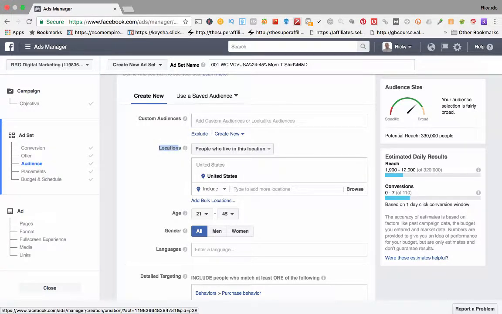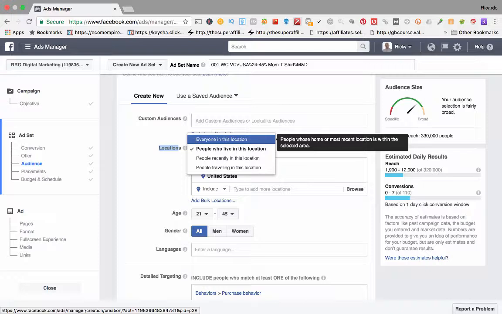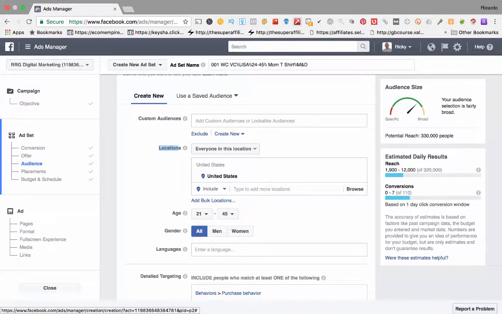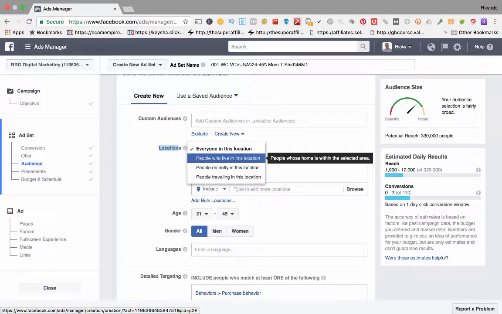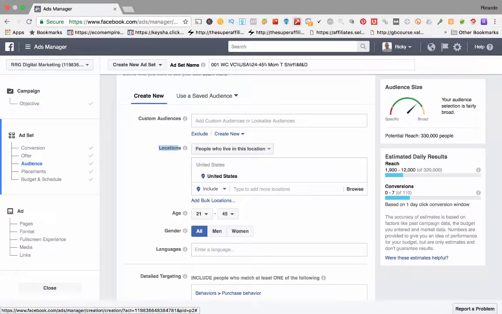But if it's the first time that you are here, you are going to find your option as everyone in this location. That means that everyone in the United States is going to see this ad. I don't like to select this option, because everyone in this location, maybe they're not living in the US. They're just visiting the US, people that are on vacation, and 90% or 99% of the time, they're not gonna buy something and ship it to the hotel. So I always switch this one to people who live in this location. That's the one I always like to use.